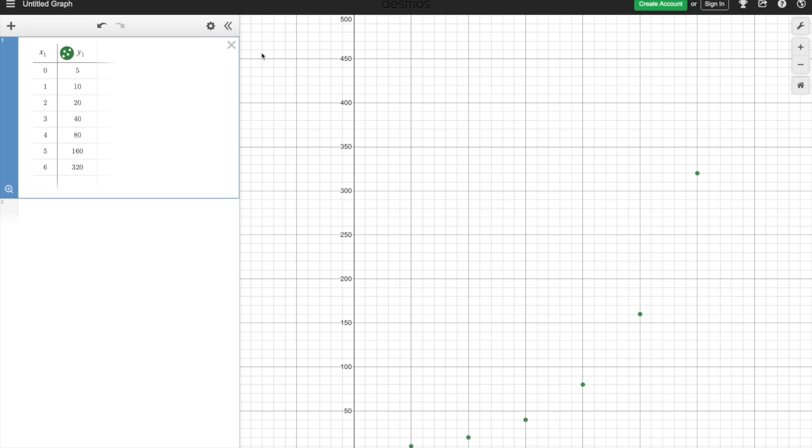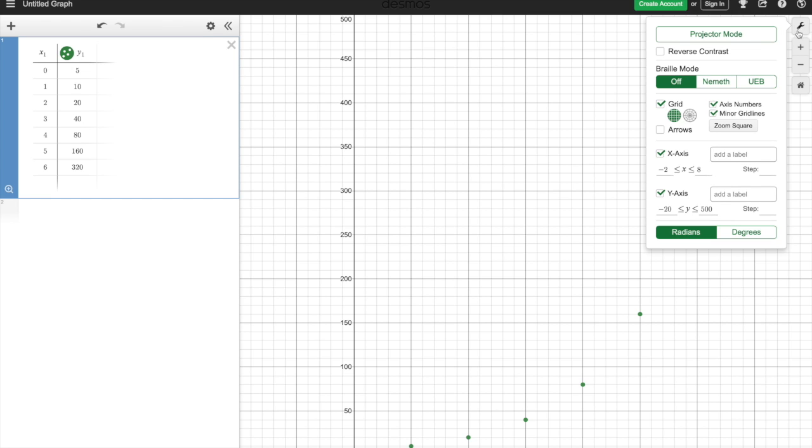Let's take a look at the graph of our exponential growth function before we move on to exponential decay. I've already entered the data from our table here. I have weeks in our first column and the number of cases in the second column. And on the graph, they've been plotted in with green points. I've also adjusted my graph settings so that we can see the data. My x-axis goes from -2 up to 8. My y-axis goes from -20 up to 500. So this lets us see everything that's going on.